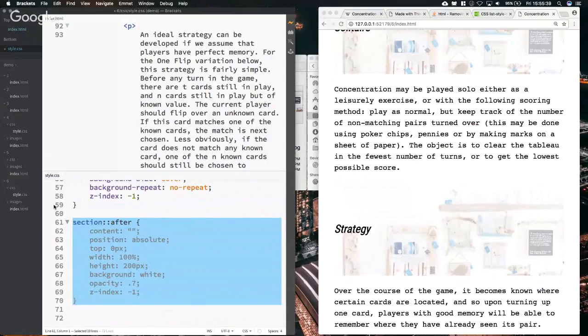What do you guys think? Is it coming along? Is it a little better than Wikipedia, or is Wikipedia still beating me? I don't know. It's a little better, right? It seems to be more of an article. Huh?